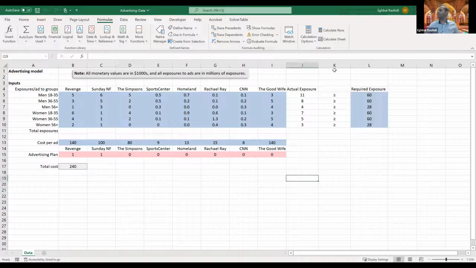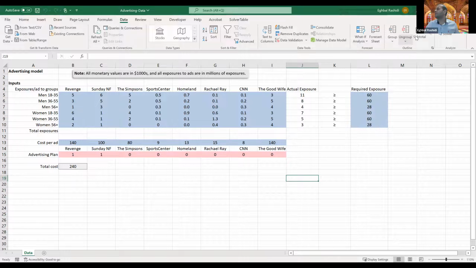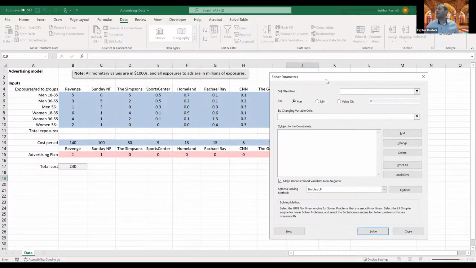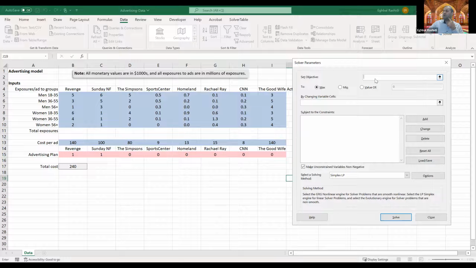All right. Okay, so now let's go back to the solver here. Set the objective. The objective was to minimize the total cost of our advertising plan. So that's the total cost here. We wanted to minimize that, so make sure that the minimization here is selected. And by changing variable cells, that's our decision variable, or here our advertising plan. So I'm going to select all these cells here.